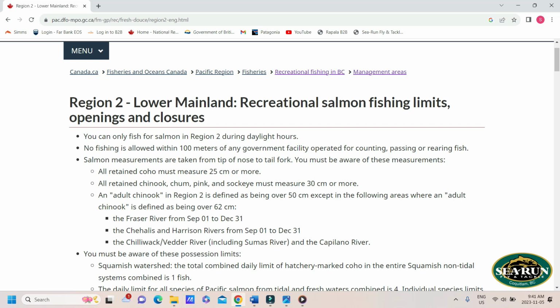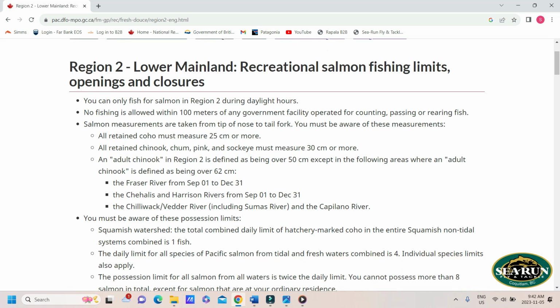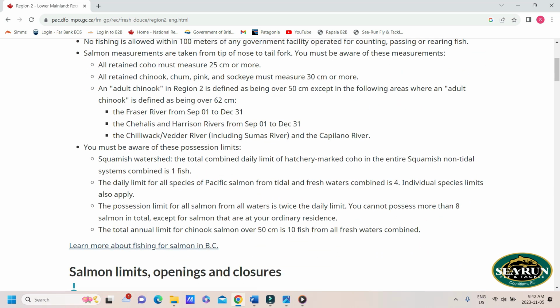Anytime before we go fishing, if we're not sure what the rules and regulations are for salmon fishing in Region 2 Lower Mainland, here it all is. We'll go through and see things like the times of day you can fish, areas you're allowed to fish, size limits, retention limits, of course, all the rivers that are open and closed and when they're open and closed, bait bans, hook restrictions, all that stuff is on this page.